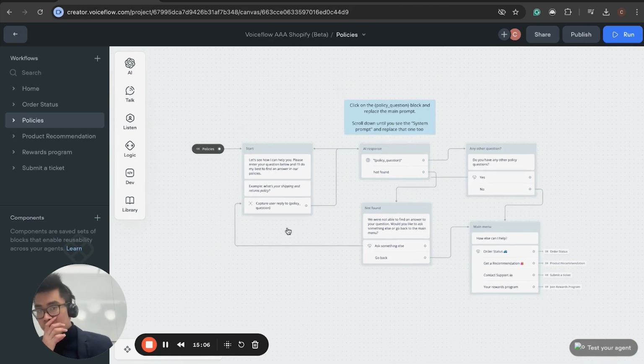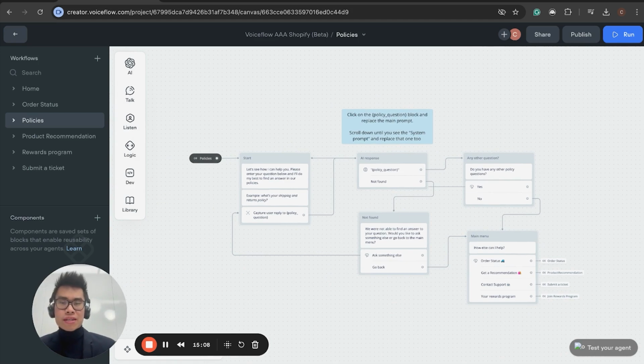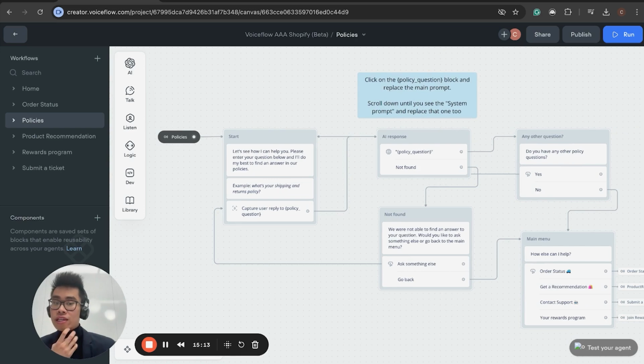So this is it for me, guys, for today. I hope that makes sense. I hope it wasn't too confusing when I was explaining RAG, but it also hopefully gives you a taste of what this template can do and what you can do with Voiceflow within an e-commerce store. So hopefully this helps you guys.